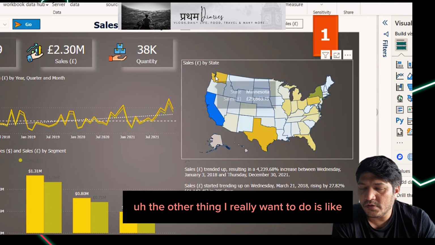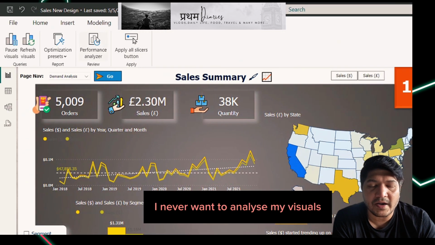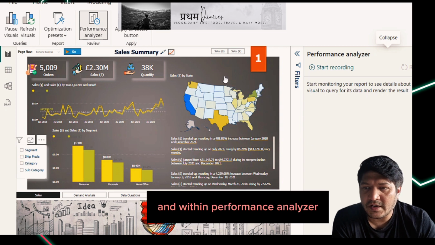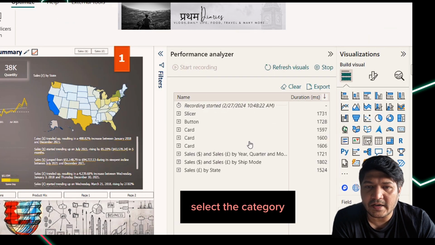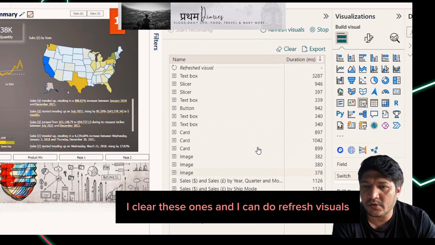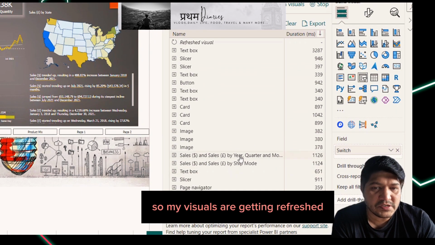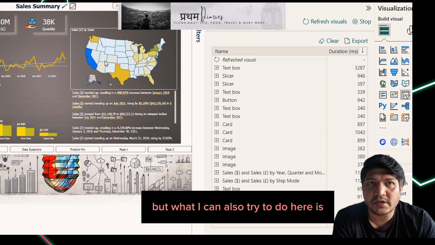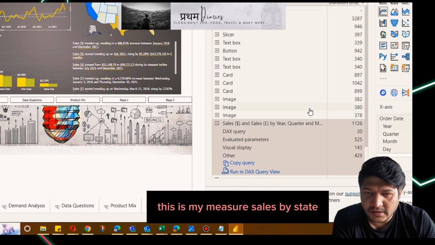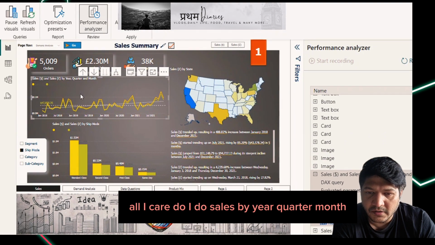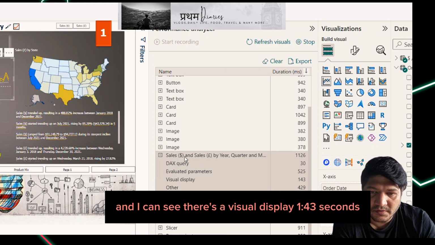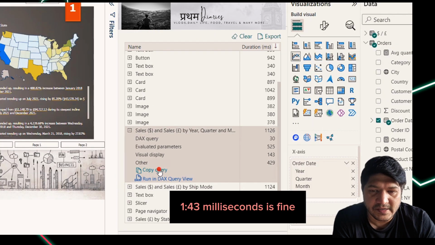The other thing that you want to do is, for example, if I'm on the first page and I want to analyze my visual. So I can go to my performance analyzer, and within performance analyzer, I can select a category. I can start recording and I can refresh the visuals. In this case, I'll clear this once and I can do a refresh visuals. So all my visuals are getting refreshed. But what I can also try to do here is, I can go to any of this state. For example, this is my measure, sales by state. Or I can do a sales by year, quarter, month. So here, this is my visual that's selected on this. And I can see the visual display 143 milliseconds is fine.